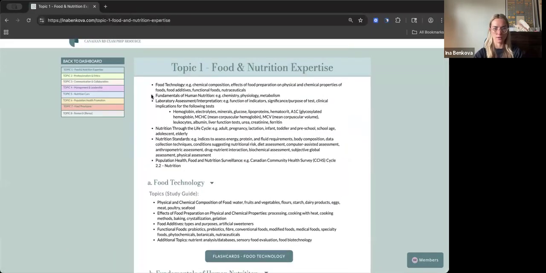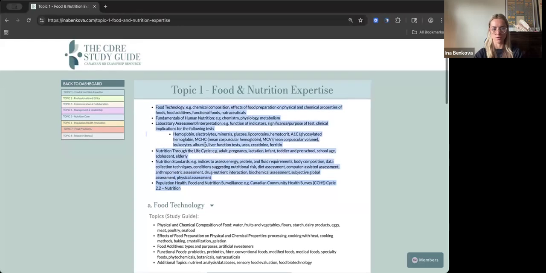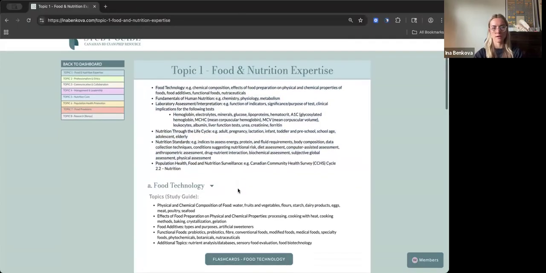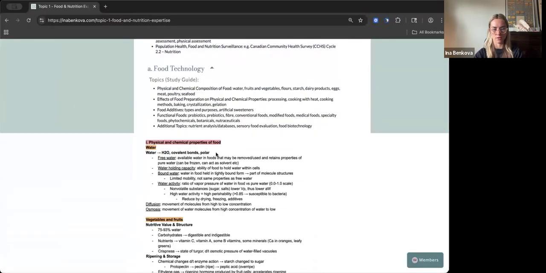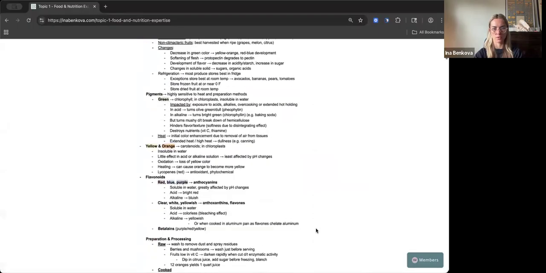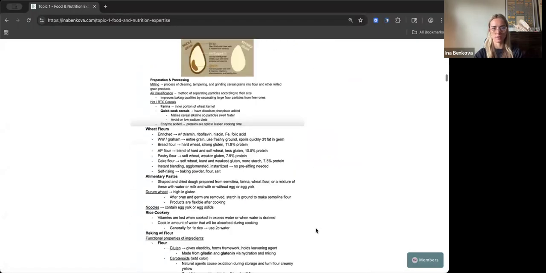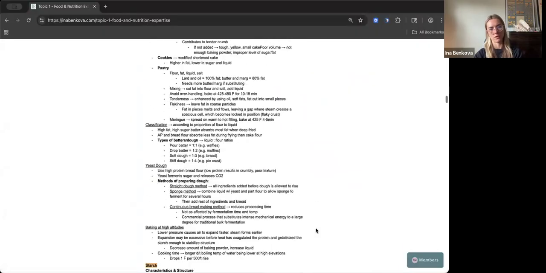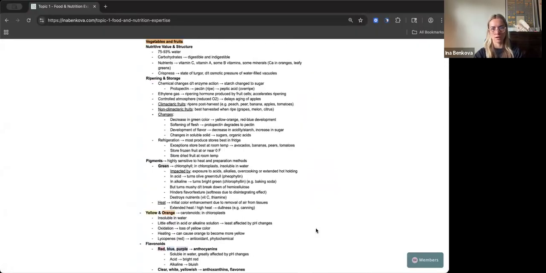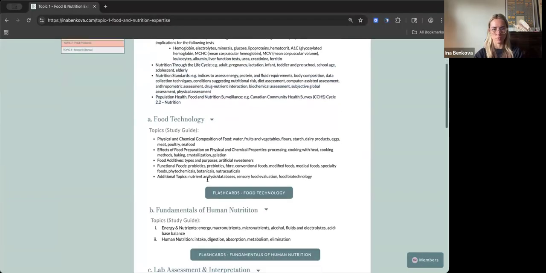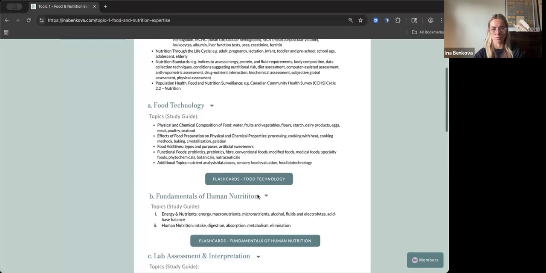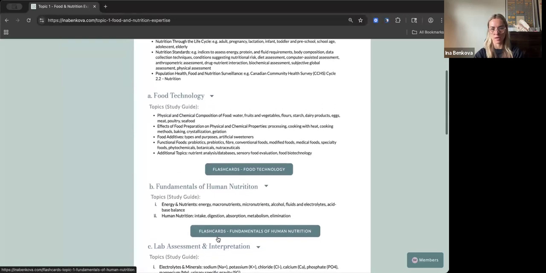This is all extracted from the official CDRE blueprint for the different competencies and topics being tested. We'll look at food technology as one example. We'll drop that down here and you'll be able to see the very detailed and thorough notes, as well as charts, diagrams, and other visual supports to help you digest the information. You will be able to drop down and pull up each subcategory in order to more easily see the page here.